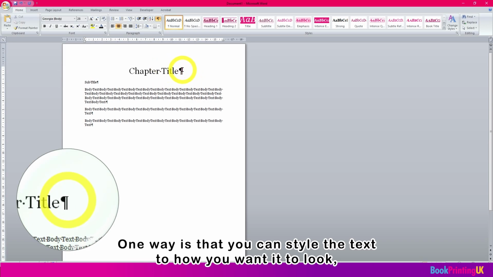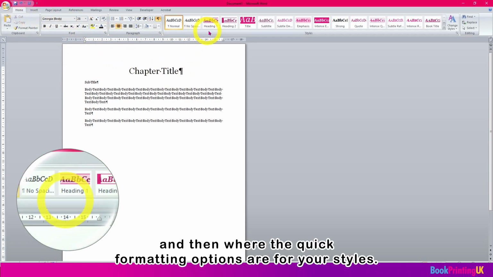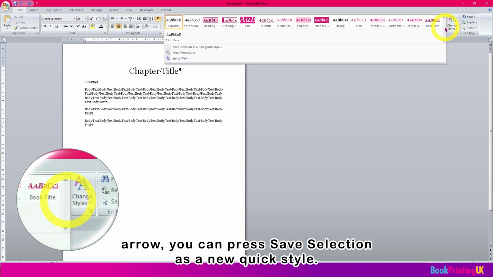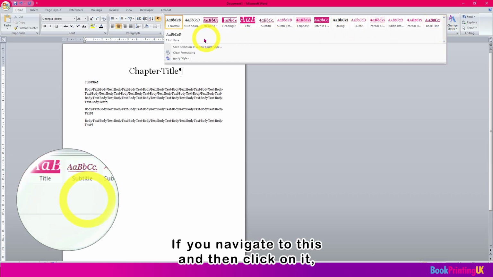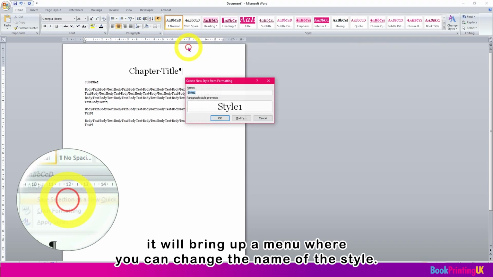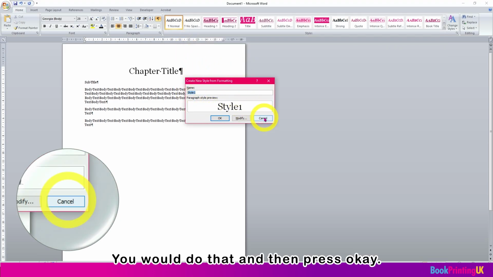One way is that you can style the text how you want it to look, and then go to Home, and where the quick formatting options are for your styles, if you click on the drop-down arrow, you can press Save Selection as a new Quick Style. If you navigate to this and click on it, it will bring up a menu where you can change the name of the style. You would do that and then press OK.